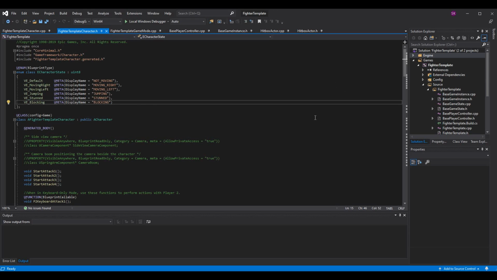Alright, so we are going to get started with the character state enum. We added this around episode 16 or so, and we ended up changing it a bit from EDirectionalInput to ECharacterState. This used to just determine if we were holding left or right, but I decided it would be better to determine the state the player was in, such as jumping, moving left, moving right, default, meaning not moving, and I also added stunned and blocking.